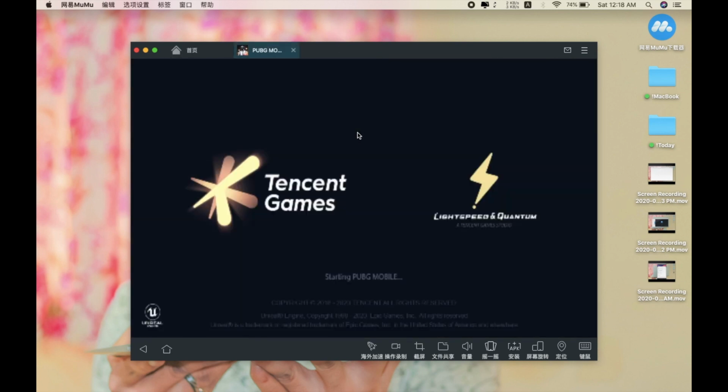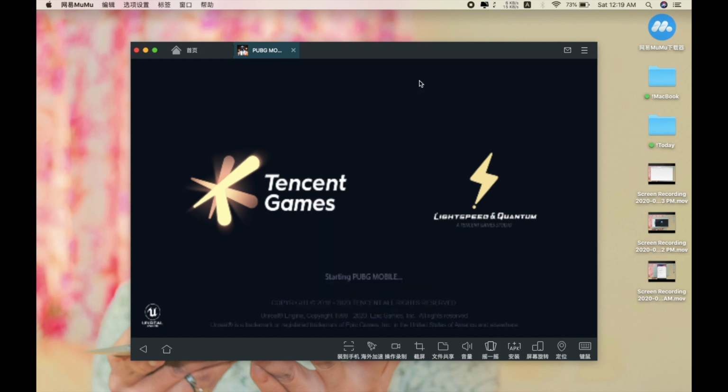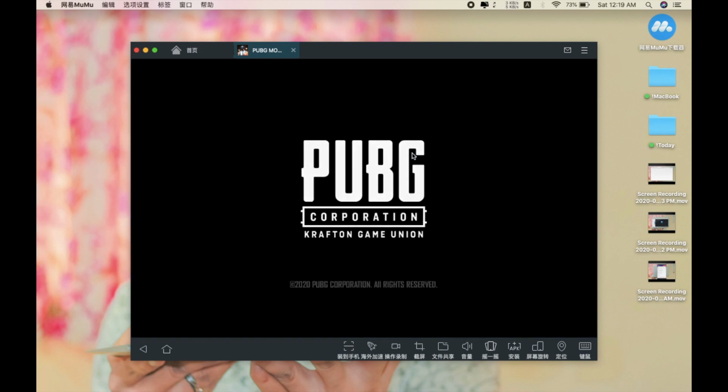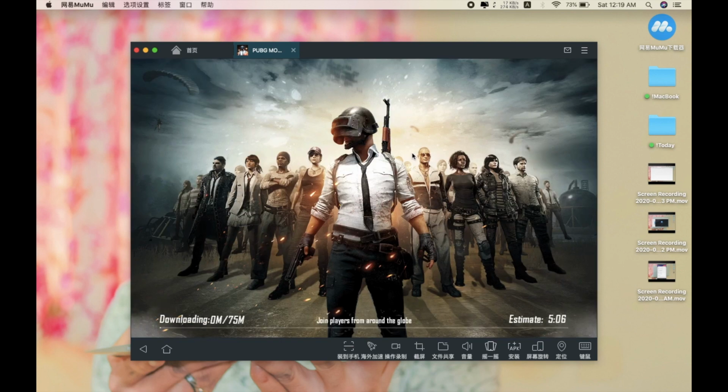Let's go and load PUBG Mobile, and it is accelerator master switch. Just turn it on and close this. No need of this again. The game is loading. We're just waiting for the game to load properly. Loading and loading. We'll be back after 3.5 minutes.